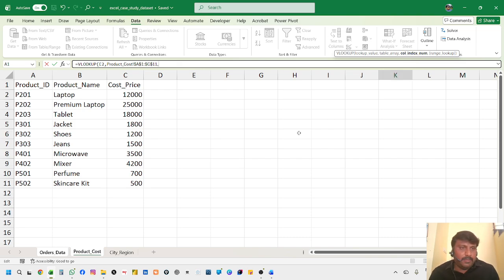Column index number. What do I have to fetch? I want to fetch the column cost price. It is available in the third column. We know the names of the columns as A, B, C, but as far as VLOOKUP, HLOOKUP, XLOOKUP are concerned, we want to consider the columns to be 1, 2, 3. So it is obviously present in the third column. So I just mark it as 3.